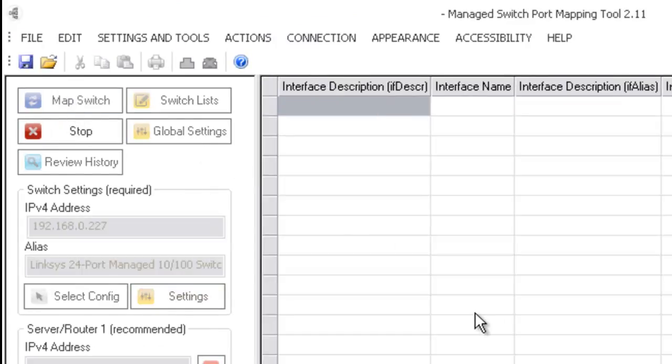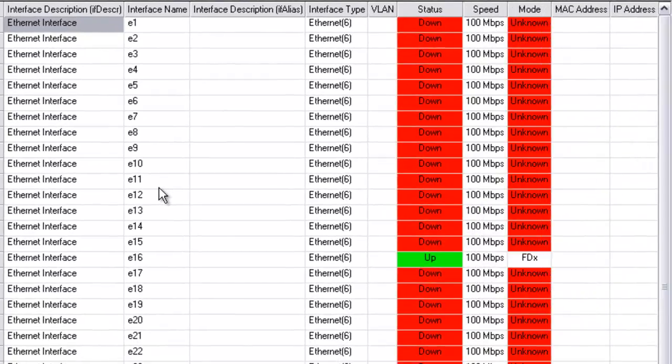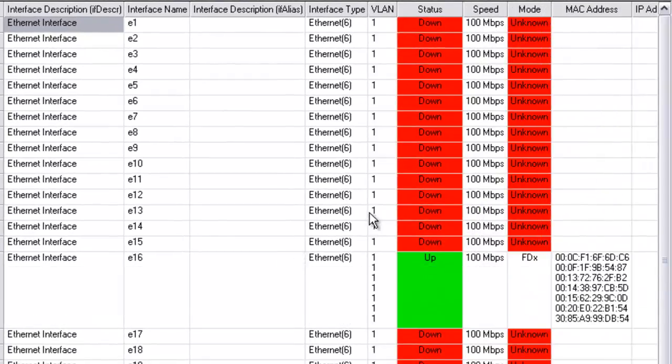And as we do so, you'll see various columns get filled in. Right now we're doing a ping sweep over our local area network to gather MAC addresses. Things are starting to appear. We only have one port plugged in on this switch just for demonstration purposes.